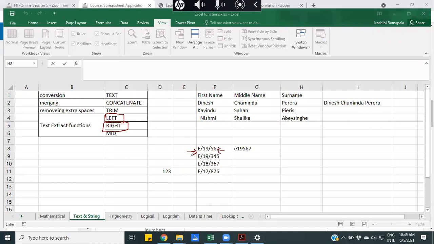Let's say I want to get E, I have to use the LEFT function with this value. I need only one character. But if I want to get 567, I should use RIGHT, and from the right I need to get 3 characters. So I will get 567. I'll write it separately for you to understand.